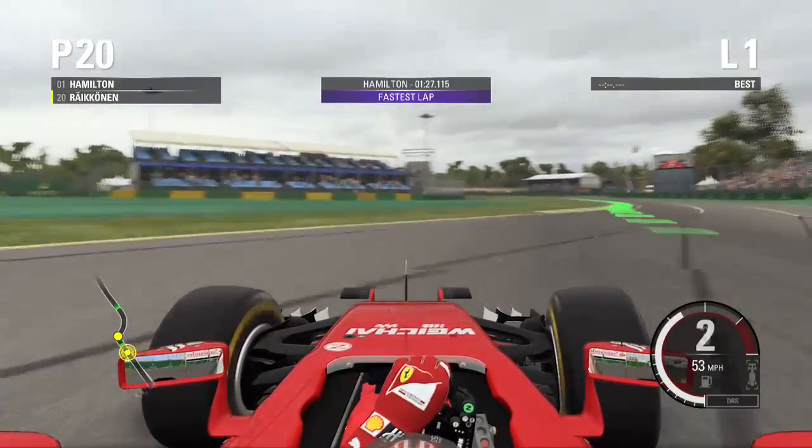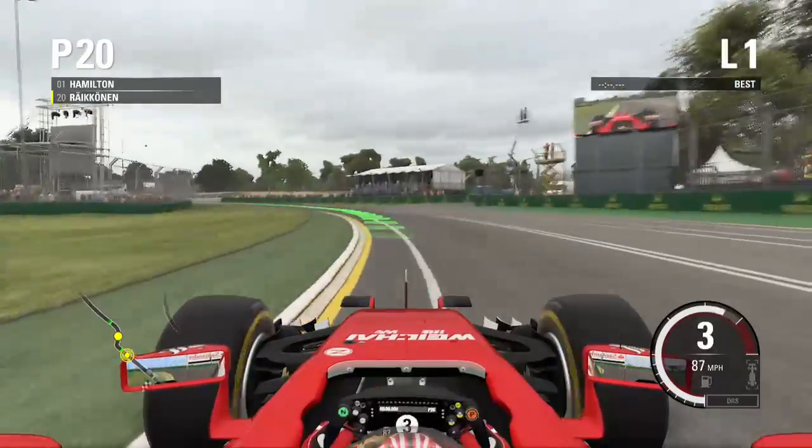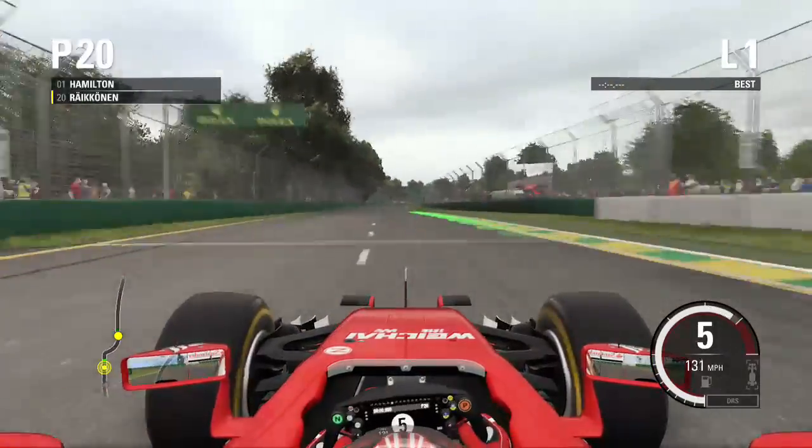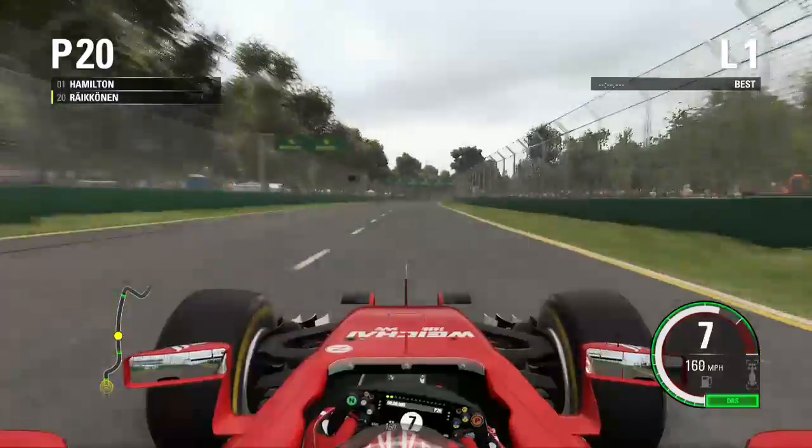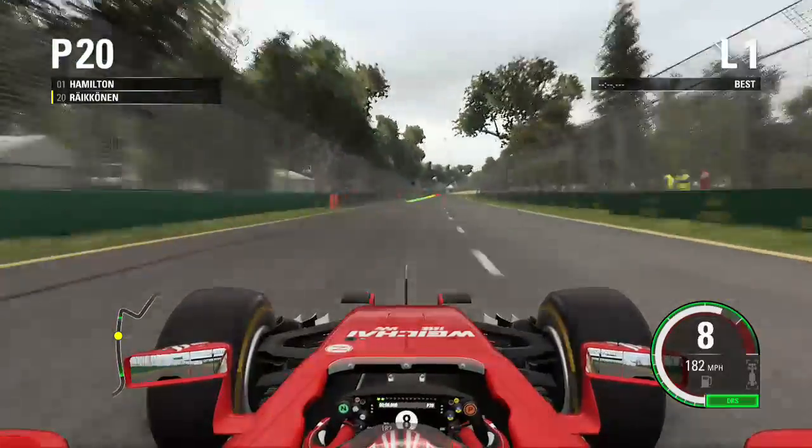But I haven't played this game in forever. God. Yeah, so this is going to take me a while to get back into the physics of things, you guys.